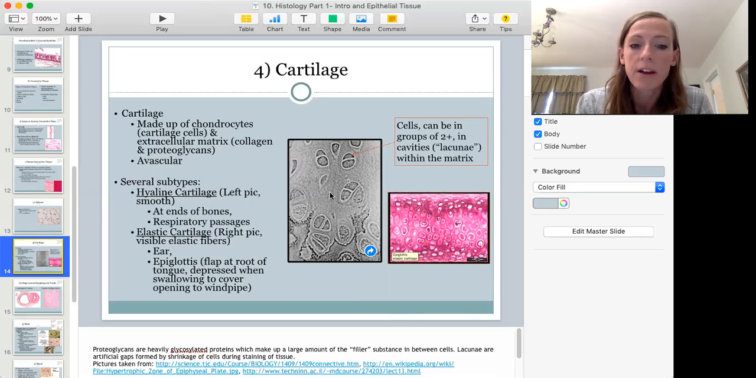Hyaline cartilage is going to be found at the ends of your bones and in your respiratory passages, surrounding the trachea. For instance, we're going to see hyaline cartilage there. And then elastic cartilage, you're going to see in the ear and the epiglottis, which is the little flap that keeps your windpipe and your digestive tract separate, and doesn't allow you to choke when you're breathing and swallowing air or food at the same time. So that little flap has a lot of elastic cartilage. That's shown here, and the hyaline cartilage is the picture on the left.